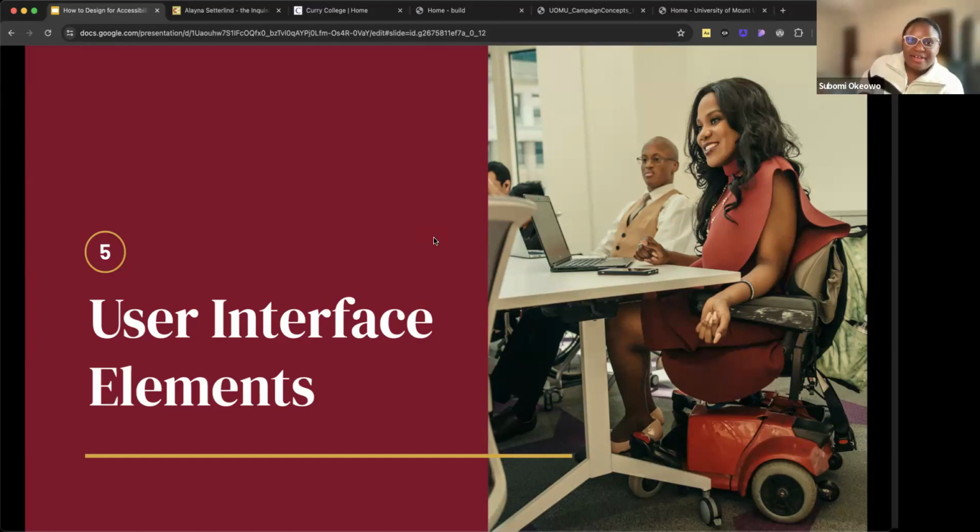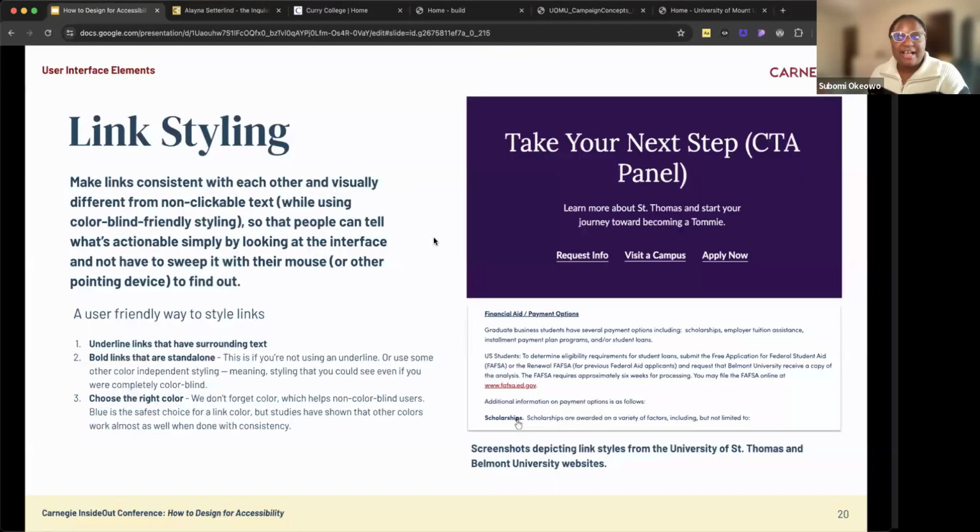Okay, before I talk about some of those interface elements that we use across websites, I want to talk about how important these little interface elements are to accessibility. I'm going to use links and buttons as examples. Links are navigational, whereas buttons are actionable.